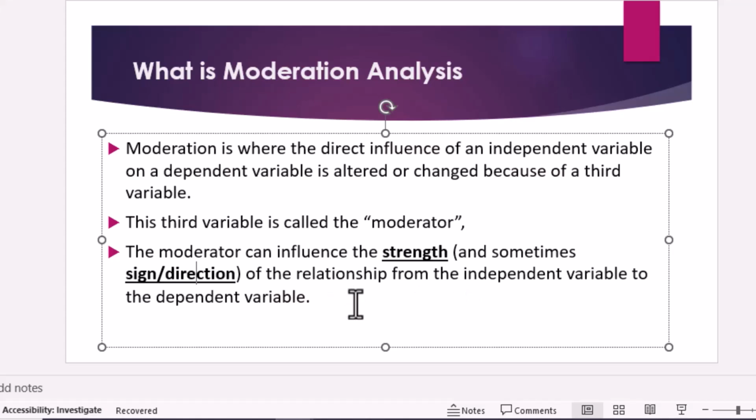What we are saying is, maybe the strength is 0.5, but when you plug in the moderator variable, the strength improves to maybe 0.7 or reduces to 0.2. It may also change the sign. Maybe the independent variable has a positive effect on the dependent variable, but when we introduce the moderator variable, the sign changes and now it becomes negative. So it may influence the strength or the direction, the sign, of the relationship. And then we can look at an example.